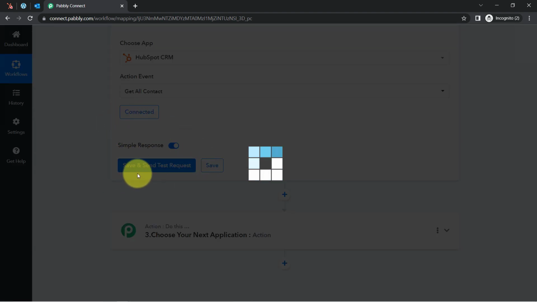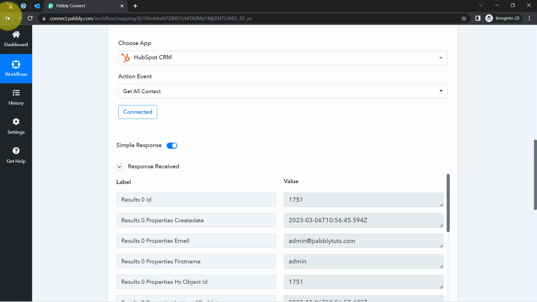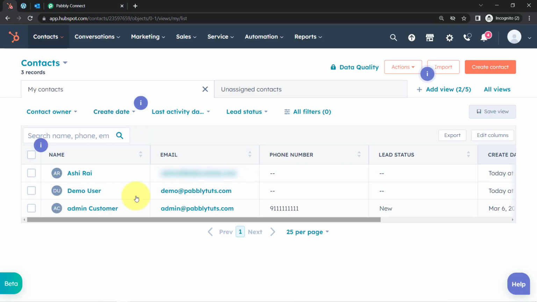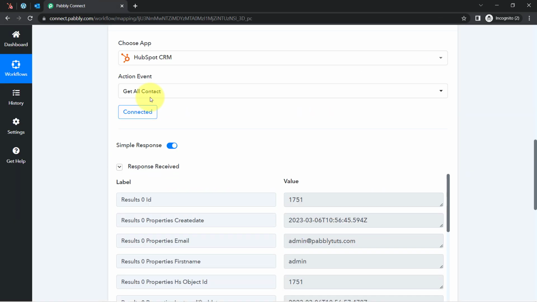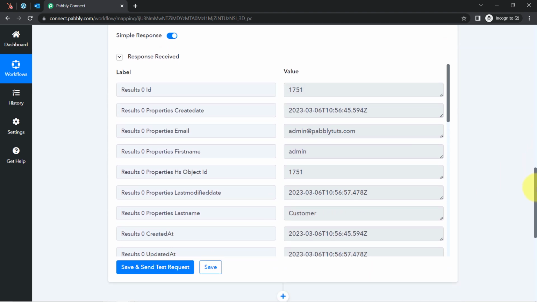I have already clicked on this button, and you will see whatever contacts are available inside my HubSpot CRM will start becoming visible here. Let me show you the details one by one. Here we have the ID of the contact, here we have the created date, which is very important in this particular automation. I'll show you later why.